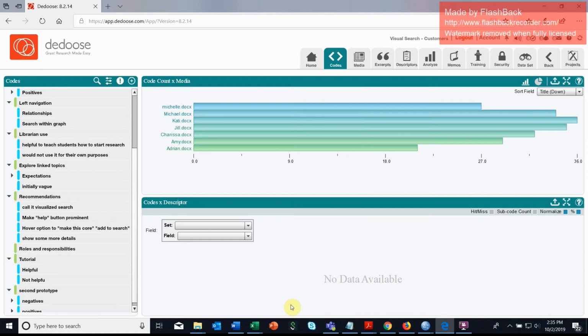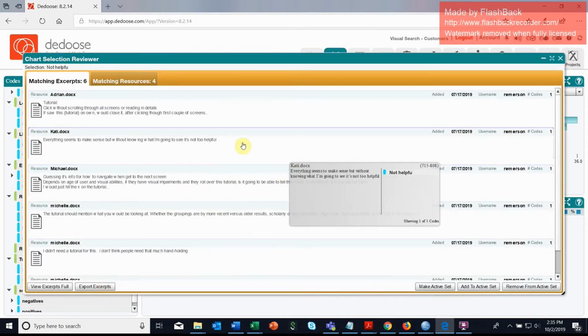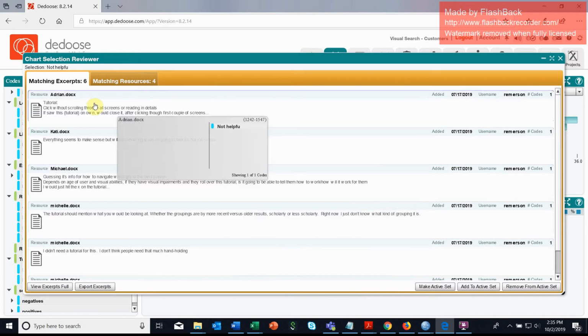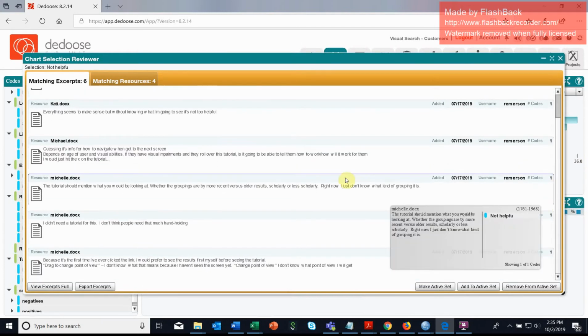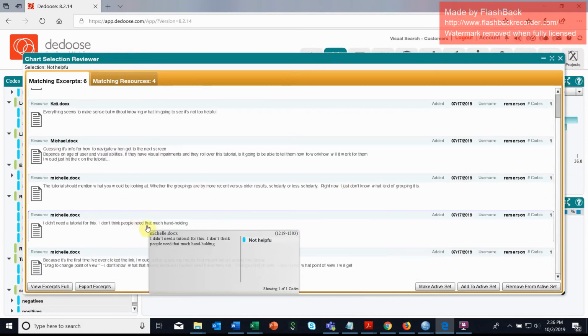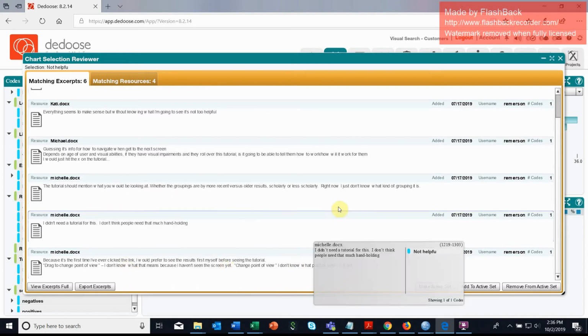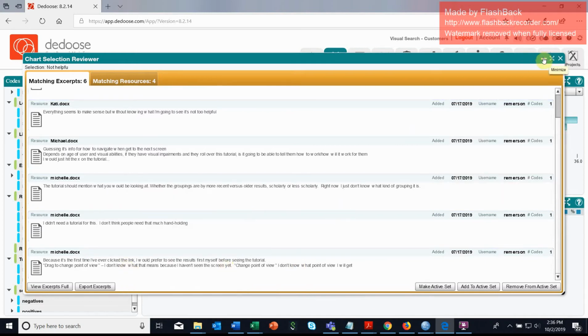One would want to know, well, why? What did they find to be unhelpful? What exactly were they saying? And so if you analyze your data with something like Dedoose, all you'd need to do to get the why and the rich detail is to click on this excerpts, the quotes button here, which brings up all of your excerpts, and you can just quickly read through the responses that have to do with the tutorial not being helpful. And then you can write your report and say, I don't think people need that much hand holding, etc., and you can get some good quotes and things like that.